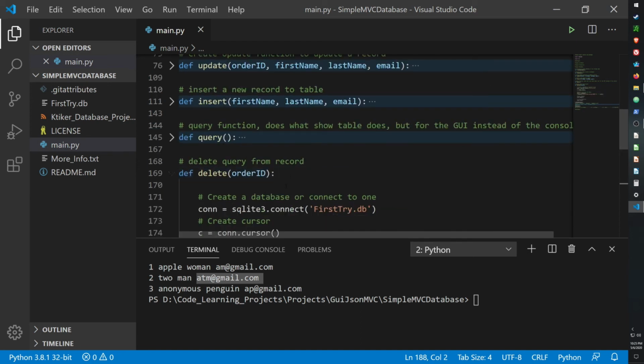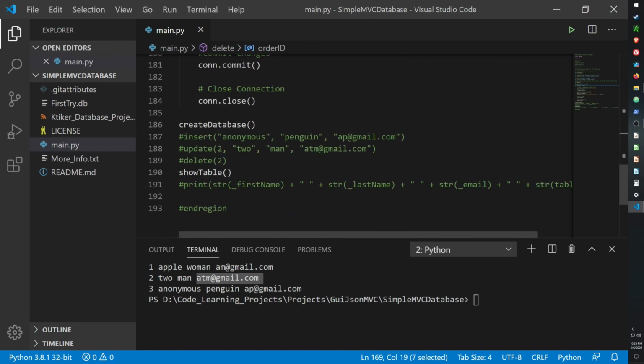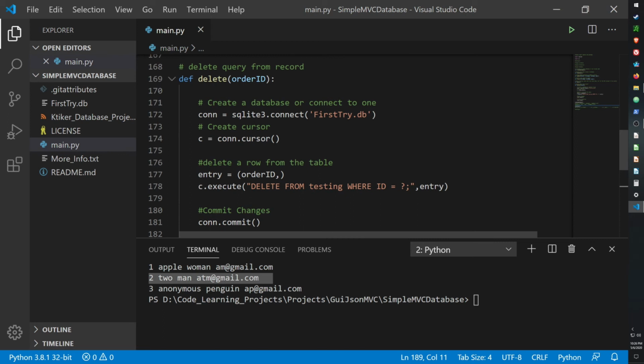Well, second last thing. The delete function only takes the order ID. So over here, if I were to run this function, it would delete the second item in our table, not the first or third. I'll show you that in a second. It has the same connection code, connection and cursor. The only thing that's different is the delete functionality in the middle.